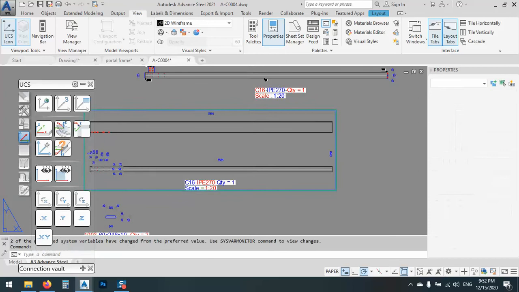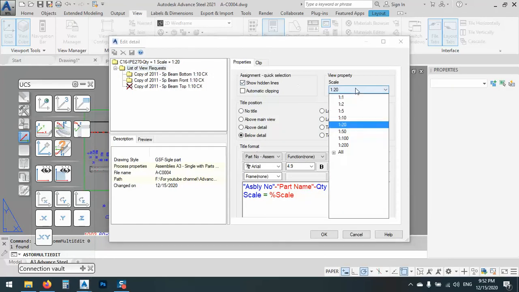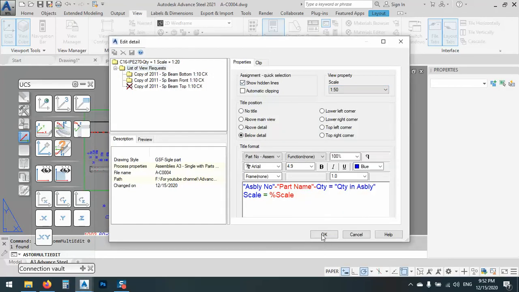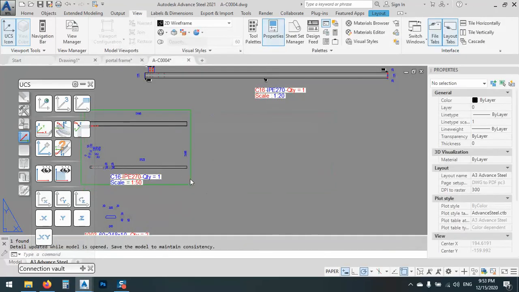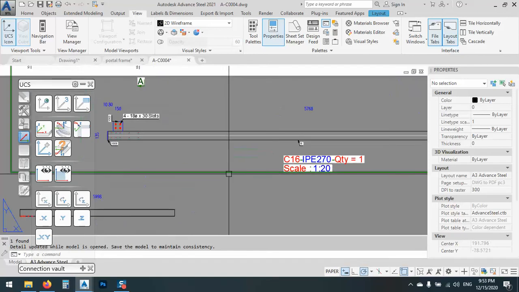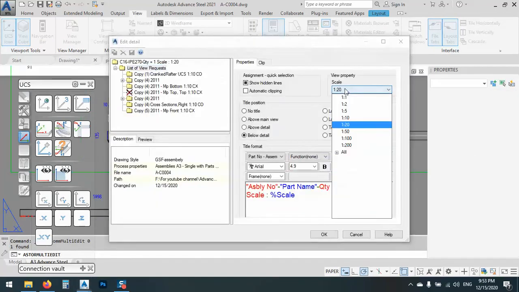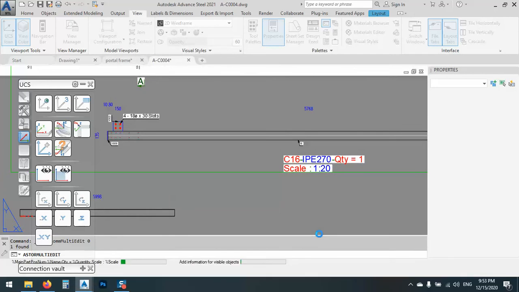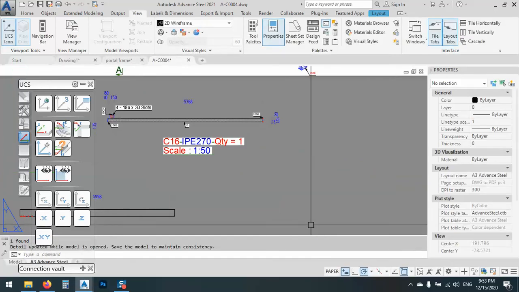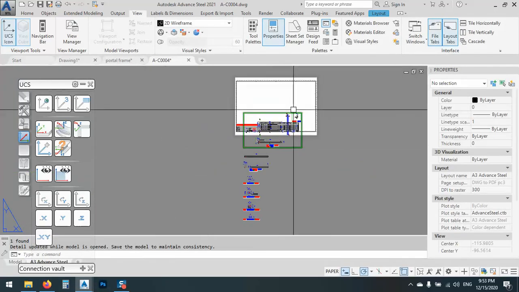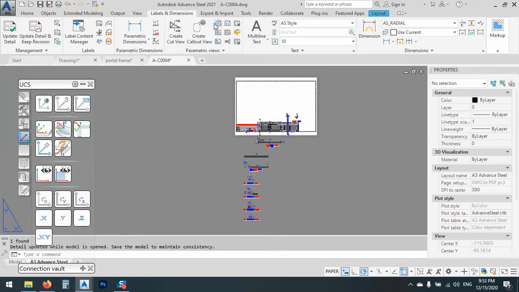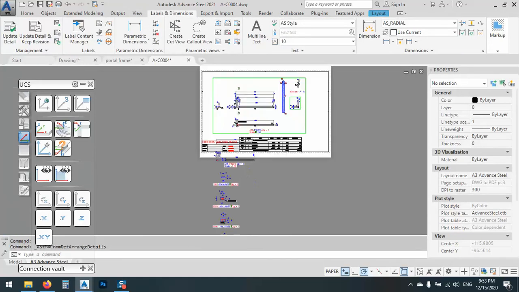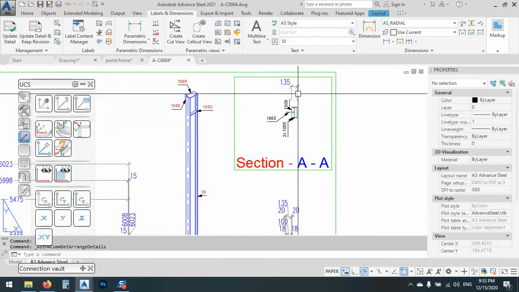So I will just double click, and the skull I want to change it to something like 1 to 50. I changed this one. Again, I want to change this one to 1 to 50. So it's up to you, according to the page that you have, and after that I have to rearrange them by clicking here, rearrange them.